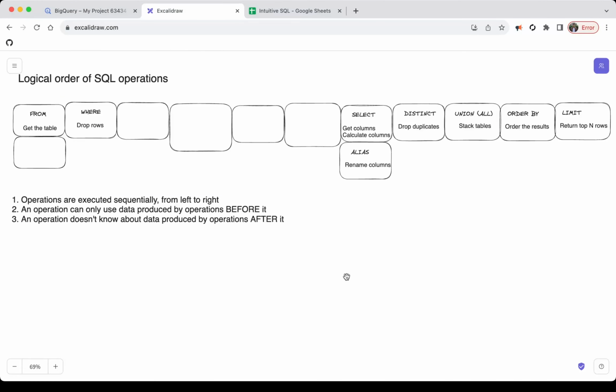And if we look at our map of SQL operations, we can place distinct. It occurs right after select, right? And this makes sense because we have seen that distinct works only on the columns that you have selected. And so it has to wait for select to choose the columns that we're interested in, and then we can deduplicate based on those.